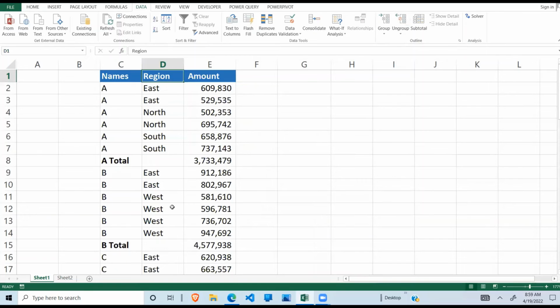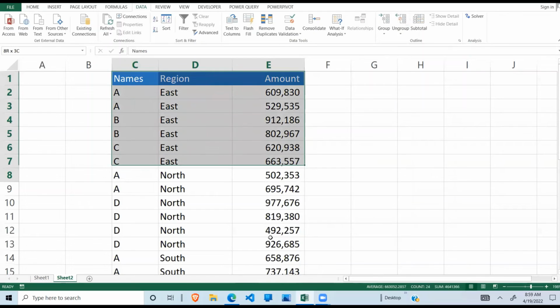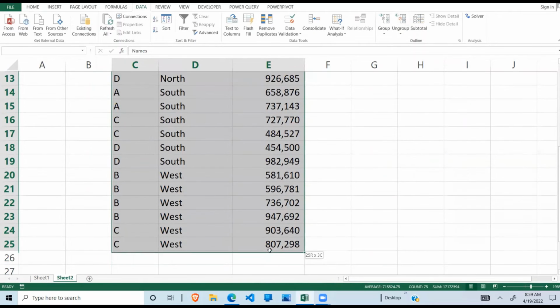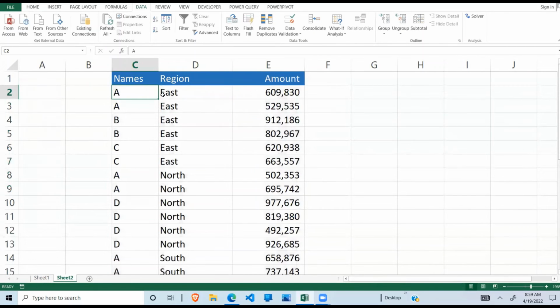Now, I've done it for the first column. You may ask me, what if I want it on the region column? So again, you need to first sort your data and sort it by region so that it is in this format that you see here. After that, the next steps are all the same.